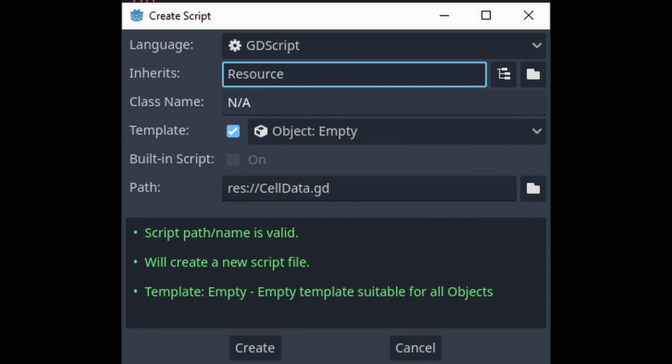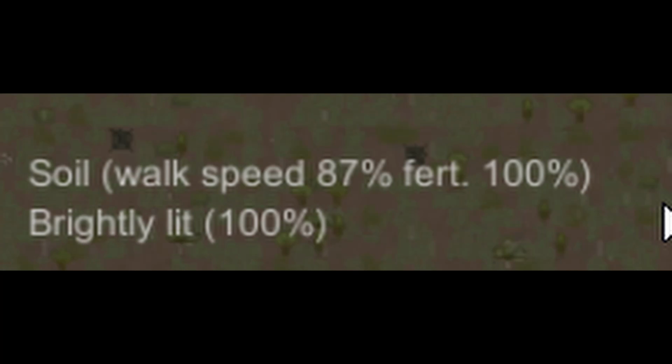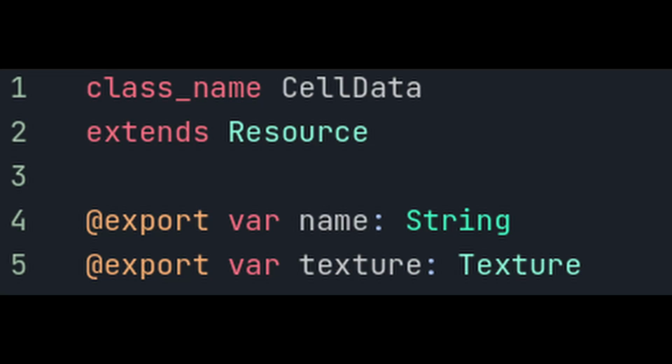Last one's cell data. In Rimworld, each cell stores things like temperature, fertility, and things like that. We're not going to go that complex for right now, but rather than leave each of our cells as null, we want to assign each cell a cell data so that it has its own information that we can build on later. For right now, these will just have a name and a texture, but when we make our actual in-game objects that use nodes instead of resources, we'll add more for each instance of these, like position and occupant.